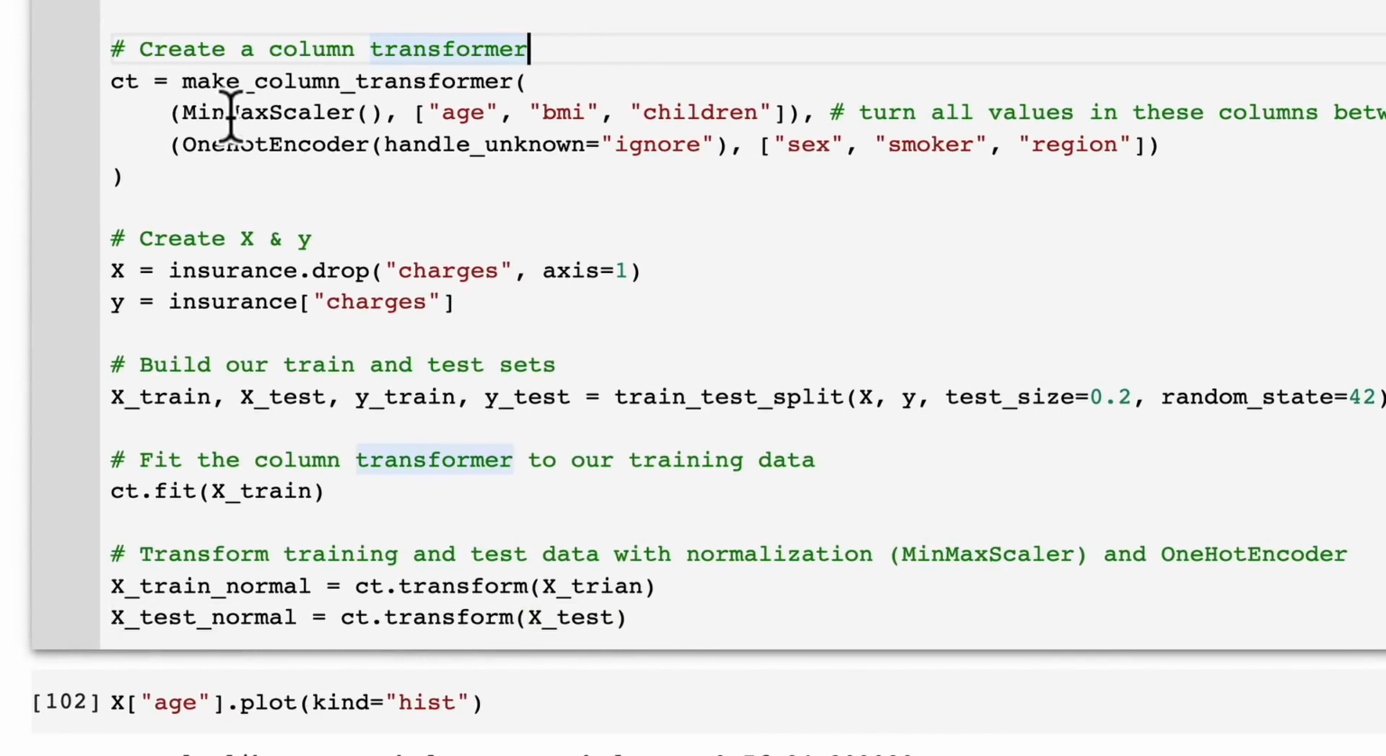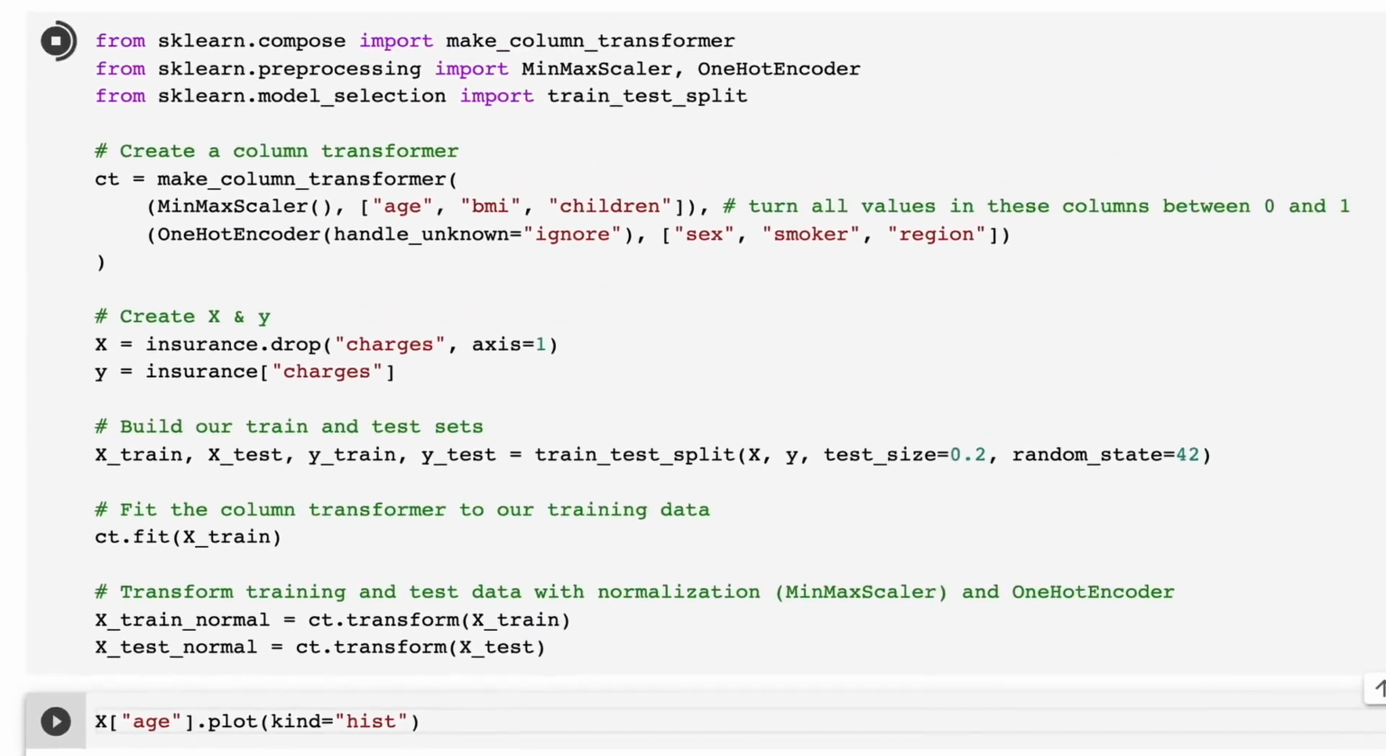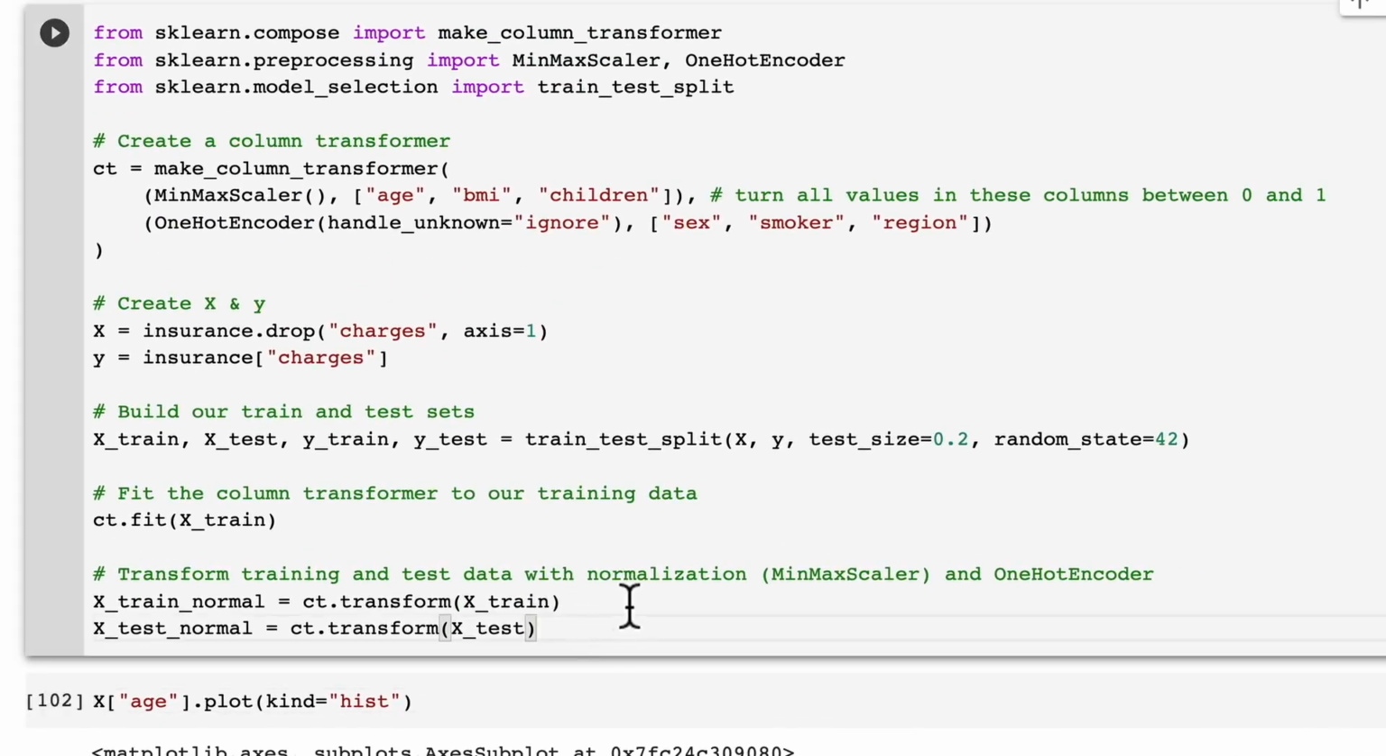So now we've been through a fair few steps here, but when we break it down, we've just created a column transformer with the min-max scaler and the one-hot encoder. We've turned our data into features and labels. We've split our data into training and test sets. We've fit the column transformer to the training data only, and then we've transformed our training and test data with normalization and one-hot encoding. Let's see what, oh, we got a typo here. Beautiful, that runs without errors.